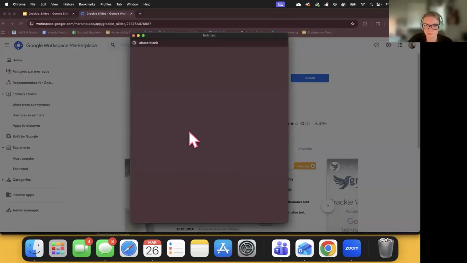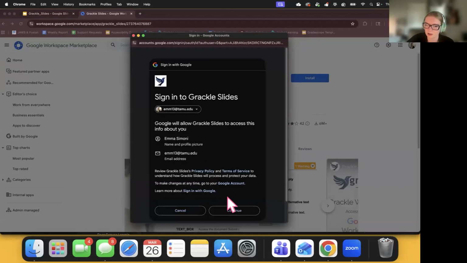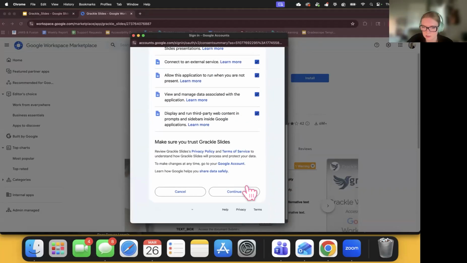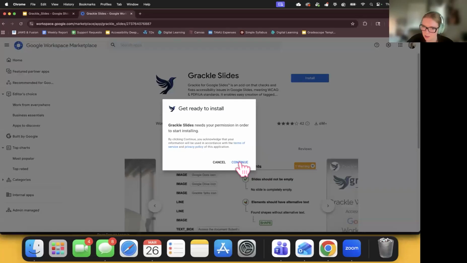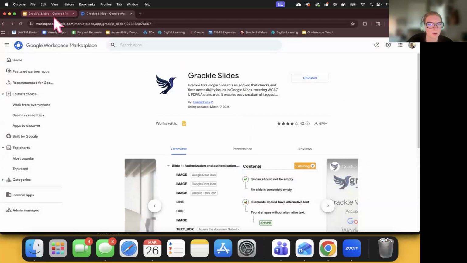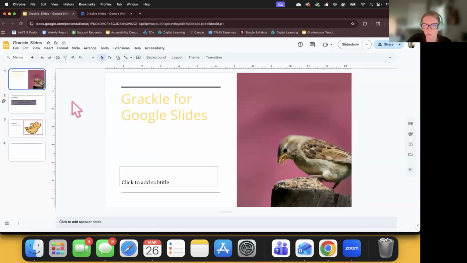Hit continue. Make sure you're signing in with the correct Google account. Give Grackle Slides permissions, hit continue, and there we go. It is now installed. So I'm going to go over to my example slides document.